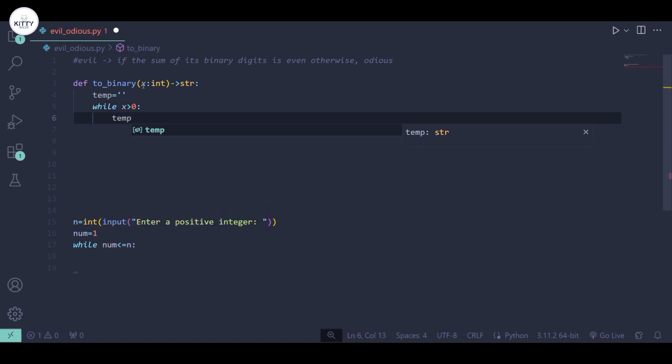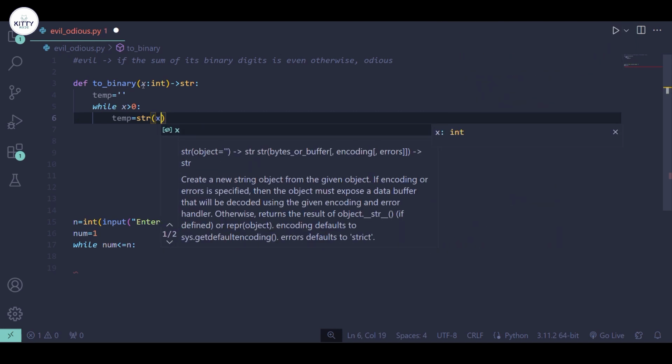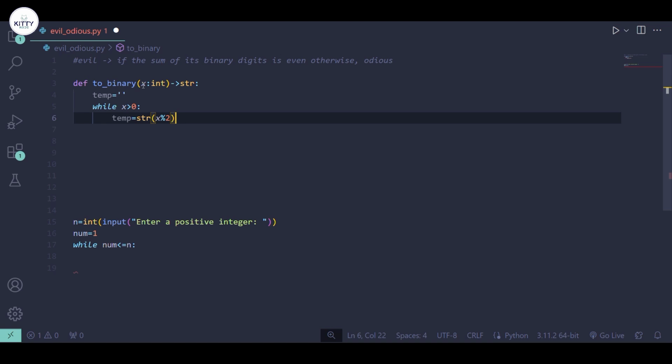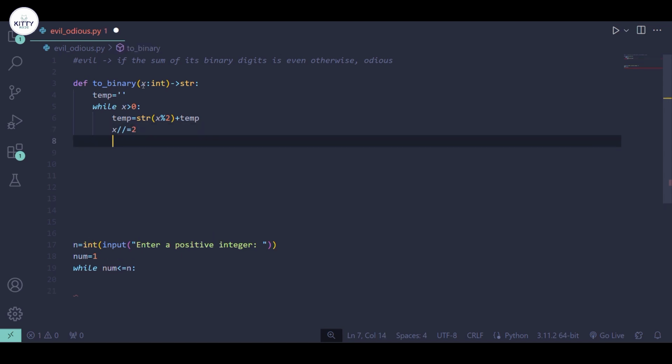Now we have to use string concatenation, temp equals. What I need is the remainder, x mod 2. Of course we have to convert it to a string, str of x mod 2, plus temp. In each iteration you have to update the value of x. We don't need floating point numbers, we just need integers, so I'm going to use floor division. And then let's return temp.